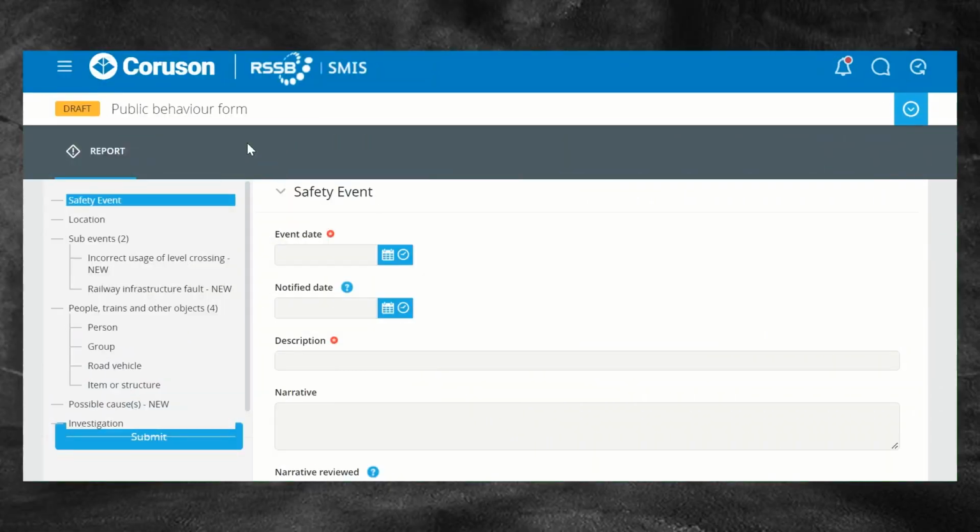Lastly, we will look at the people, trains, and other objects in relation to the incorrect usage of a level crossing sub-event, where I'm going to point out some of the more common objects that you would be expected to record, including the roles that you would select. So let's go to the people, trains, and other objects section.